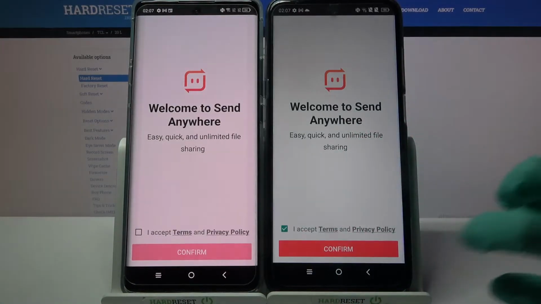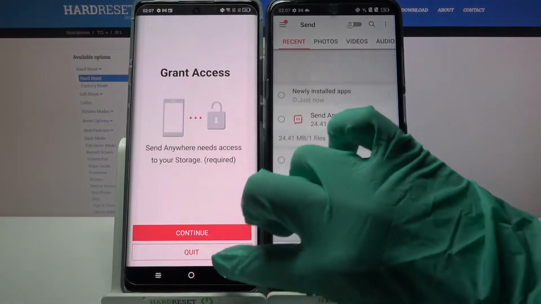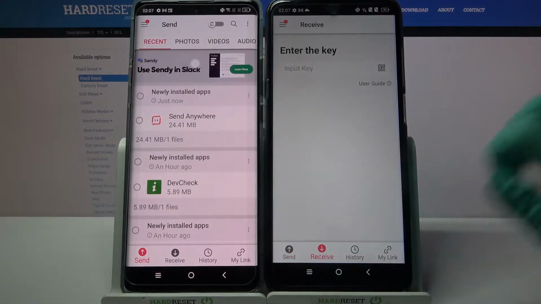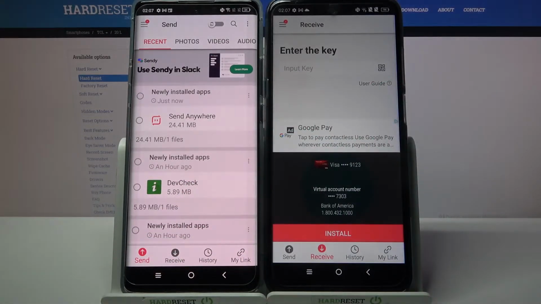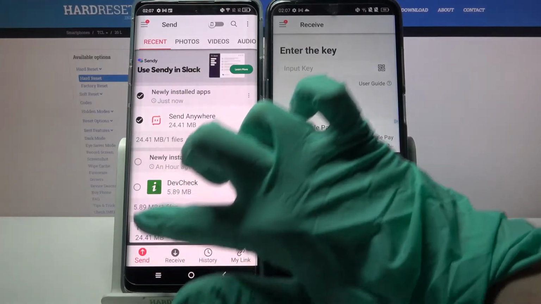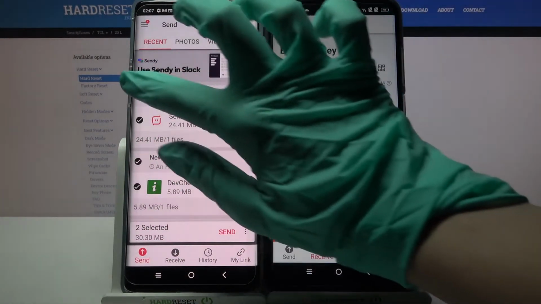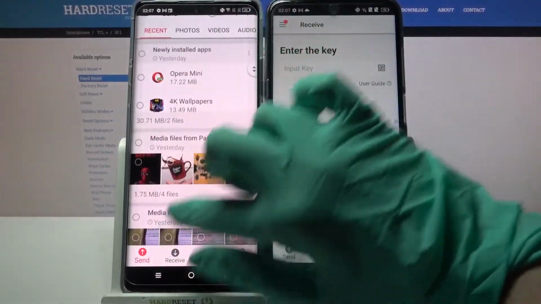Then choose I accept, click Confirm, Continue and Allow on both of them. Now click on Receive on TCL 20L and Send on TCL device. After that, tap on all of those kind of dots and choose Send in order to send all of your data. But it will take a while, so I will only go with this one photo.